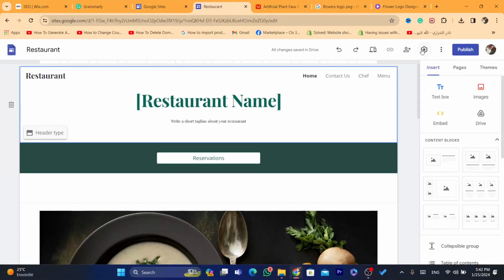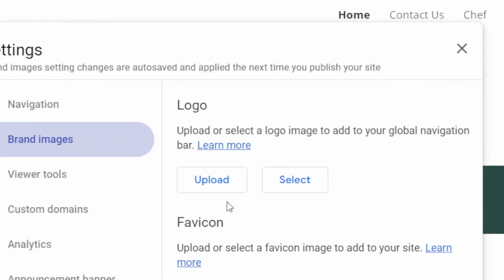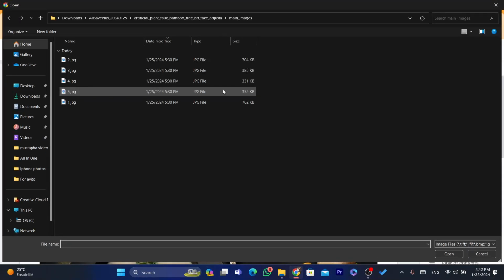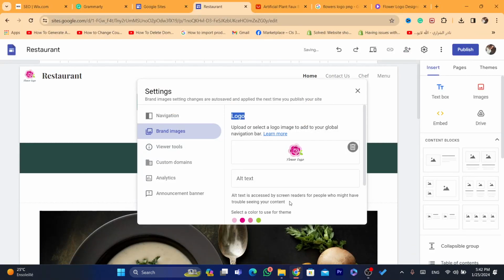Now you want to click on the settings, this gear button in the top right, and you want to click here where it says brand images, and you want to upload the logo. As you can see, it says here logo. Click on upload logo. I'm going to upload my logo right now. Now this is my logo.